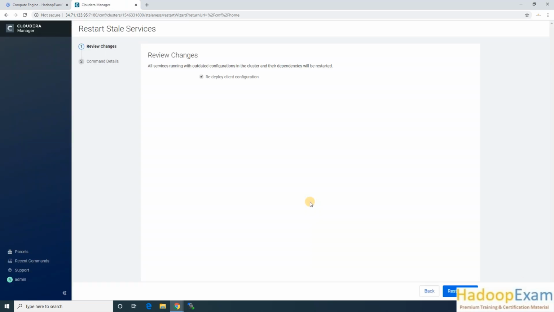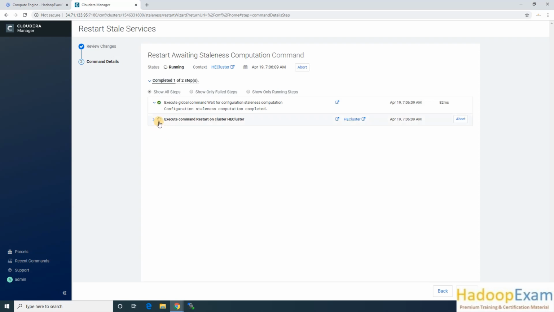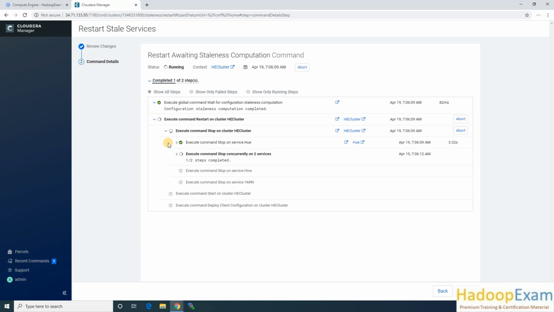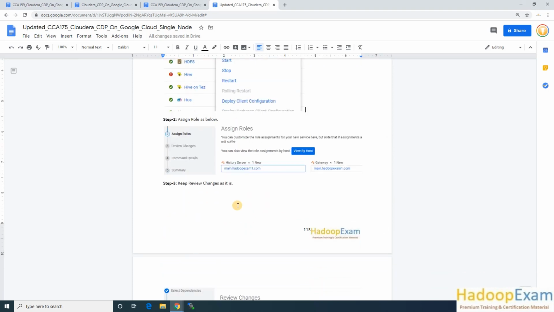Now we have stale configuration, so let's deploy this for Spark as well. Restart the stale service and redeploy client configuration, so whatever update has been done would be applied. Whenever you make changes, you need to do this client configuration deployment, otherwise your changes would not be applicable in the environment. Let's wait for this to finish, because it is going to stop the Hive service and Yarn service, and then start them again. It would take some time.